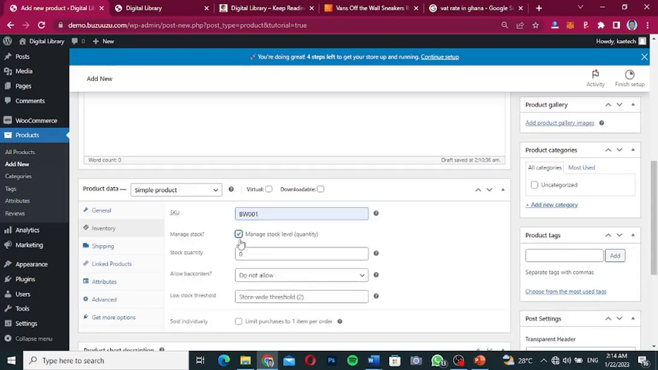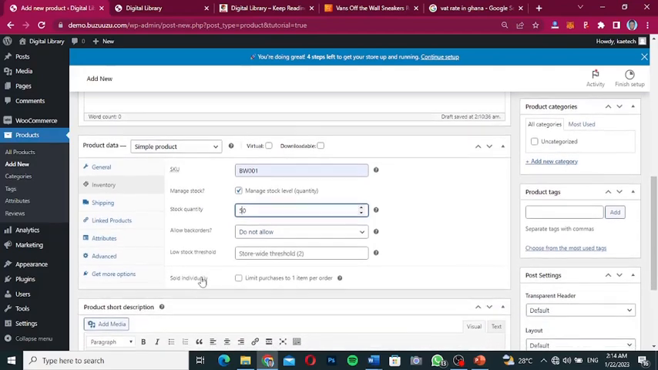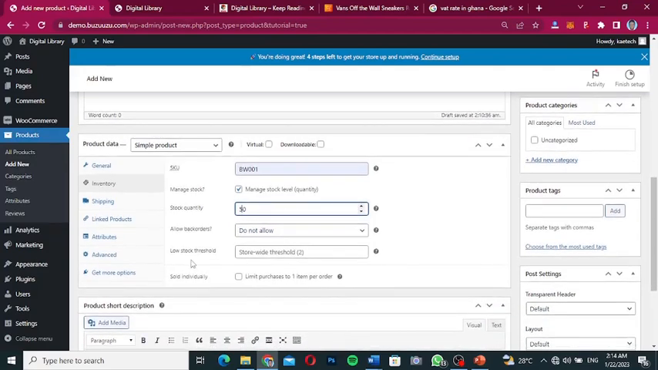And I want to manage my stock. I have 50 in stock. Allow backorder, I don't want to allow, I want to sell everything online. And then low stock threshold, it is just 2. And then sold individually, do you want it to be sold individually without adding it to any other order? They can buy multiple ones at a go, they can even buy all the 50 at a go if they want. And that is it.